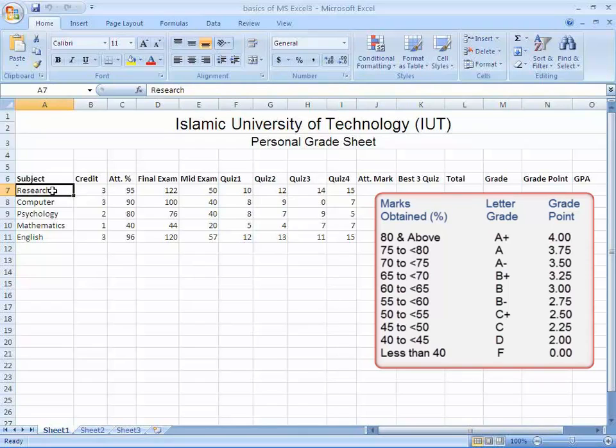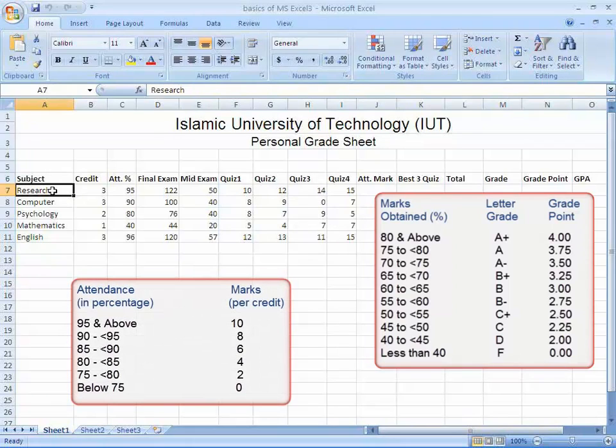Let's see the rules for attendance mark. If the attendance of a student is 95% or above, he will get 10 marks. 90 to less than 95% carries 8 marks, and so on. Less than 75% carries no mark, in fact. All the data are based on one credit, which carries 100 marks.